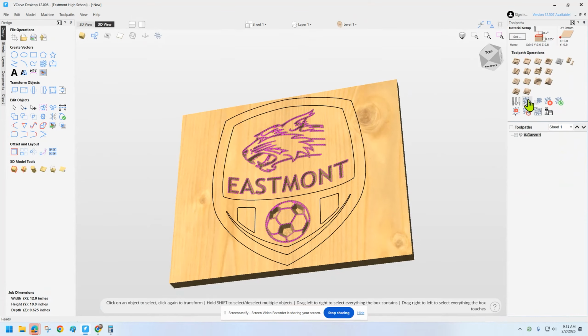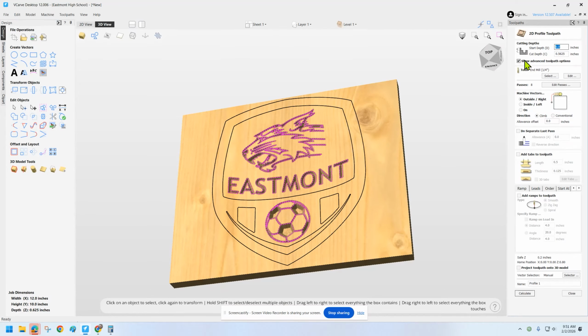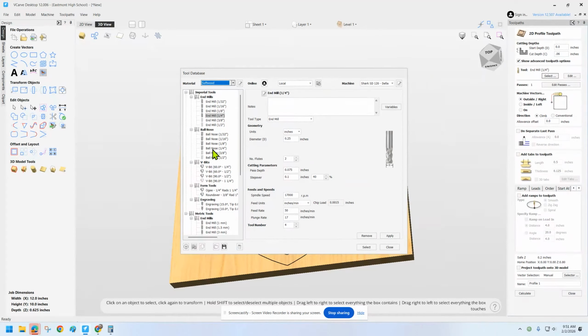So for another one, I'm going to use the same bit. I'm going to use a profile cut on this right here. And start depth looks fine. We're going to start at the top of the board. My depth that I want to cut to, I'm going to say 0.06. Let's try that, and if I need to go deeper, I'll go deeper. Wrong bit, that's an end mill. I'm going to select it. I'm going to go to the same one I just had, the V bit 90 degree right there.